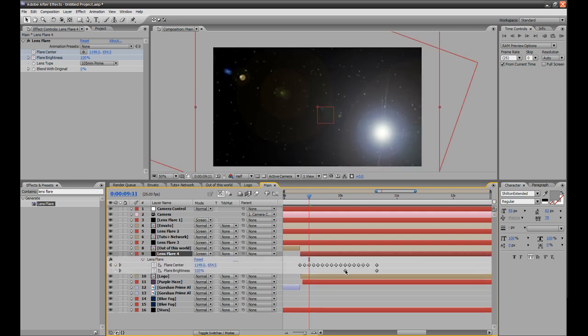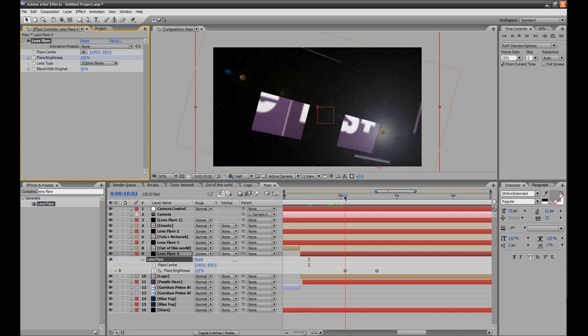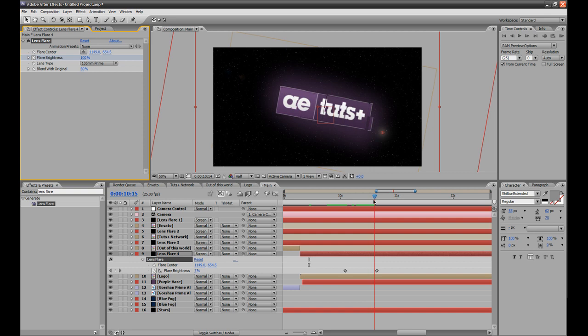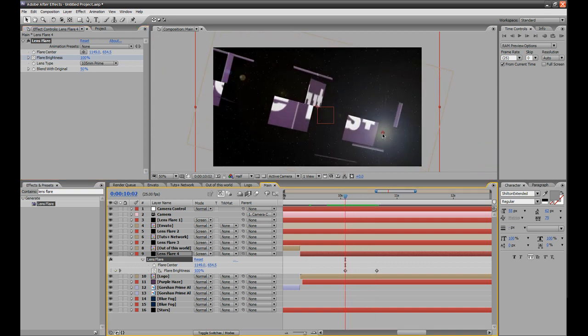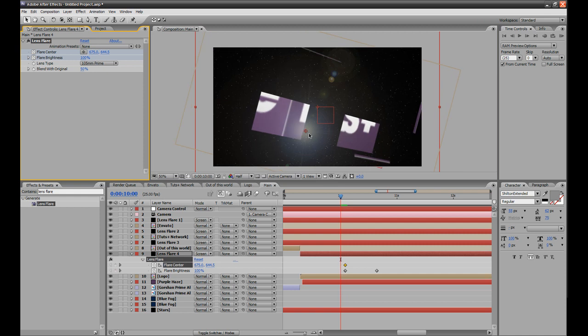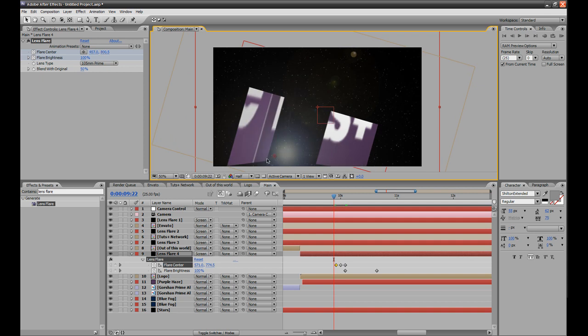So let's move it along to the right place and press U to get our keyframes. Select all our center keyframes and delete them. Change blend with original to 50, and we're going to animate the center. Now it's a little different, there's no characters to attach it to, but we can attach it to a part of our logo. So we're going to attach it to the bottom of the logo there, and we're just going to move frame by frame backwards and forwards to make sure it's attached to the same part of the logo.